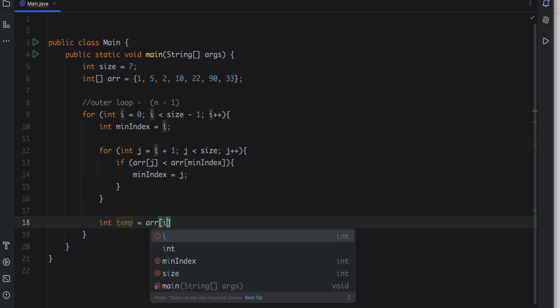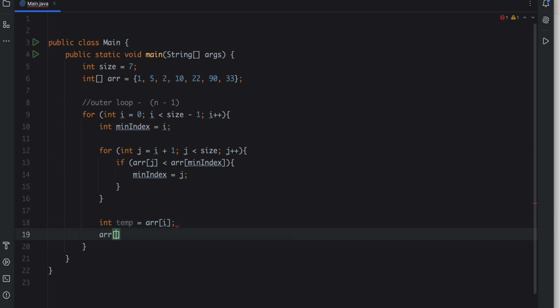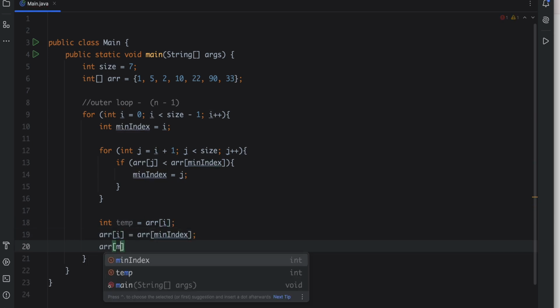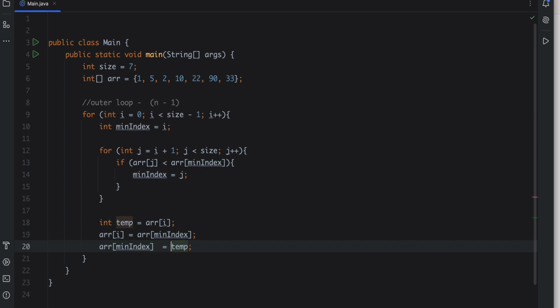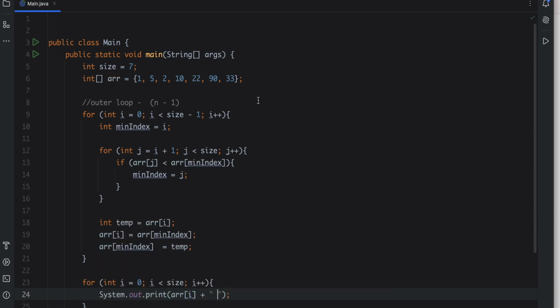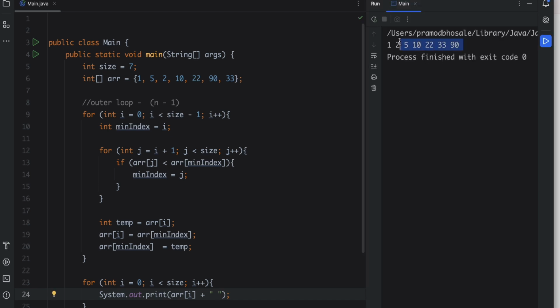So temp is equal to a of i, right? In a of i, it will contain a of minimum index, and in a of minimum index, it will contain temp. So this is how our code looks. Now let's print the array so that we can check whether it is completely sorted or not. So I will run from 0 to size, i plus plus, and go on printing each and every single element of the array. Okay, now let's run this code. See, my array automatically gets sorted. So 1, 2, 5, 10, 22, 33 and 90.